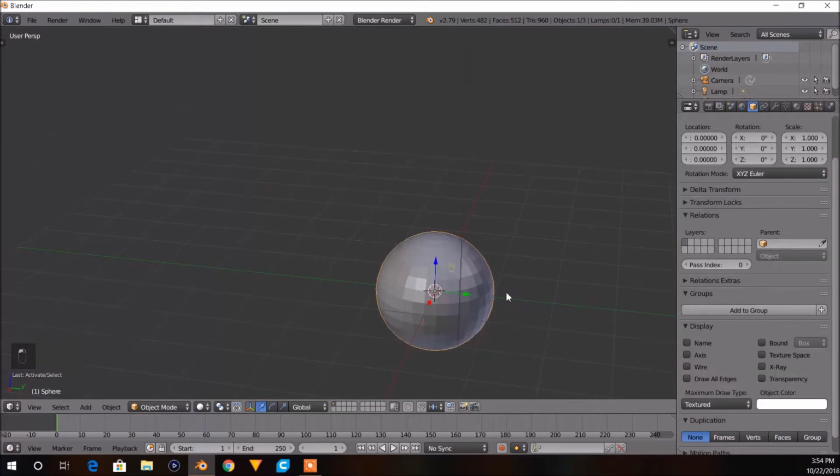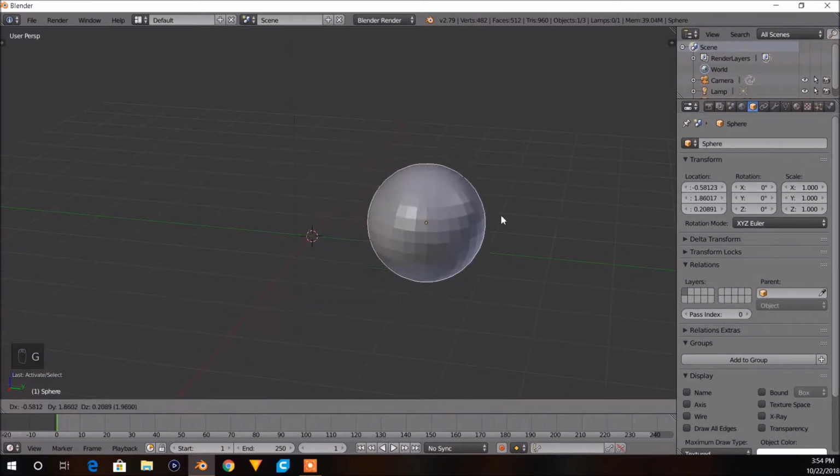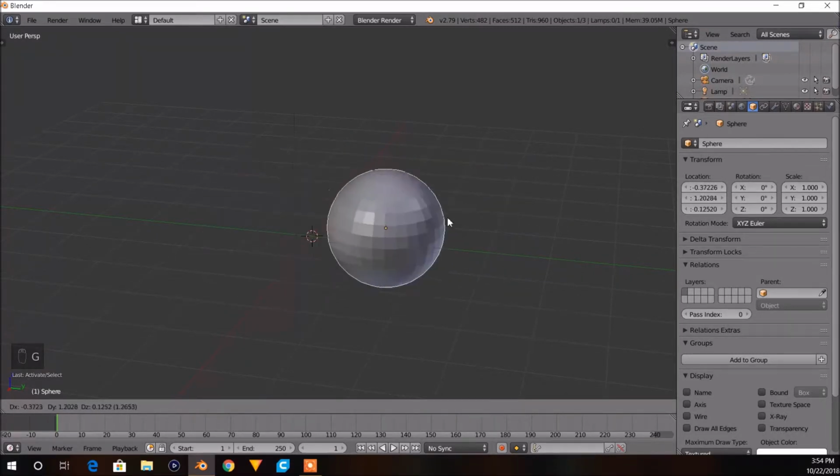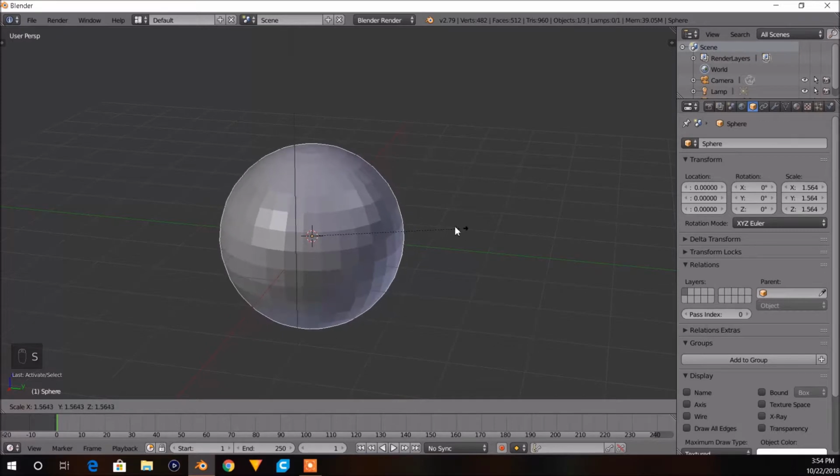Okay, so now if you select it, it brings up all the properties. It brings the rotation, scale, and location where it's at. See, I'm moving it, and you can see it's changing the location. And if I scale it, I'll talk about how I do that. I scale it, and you can see it changes the scale.